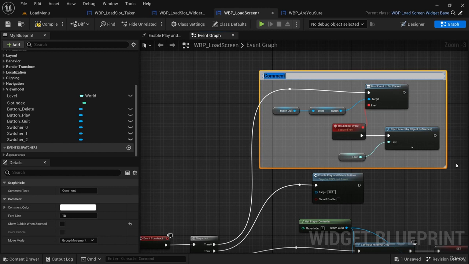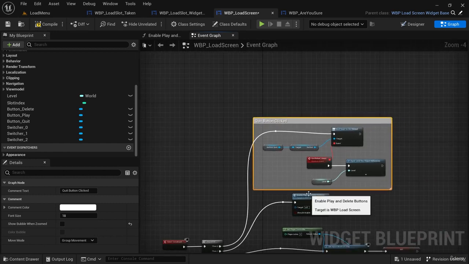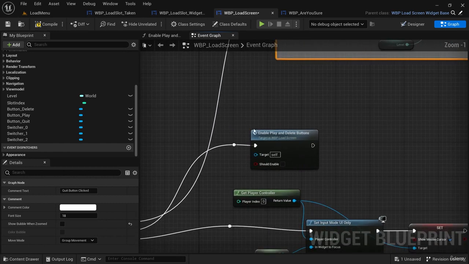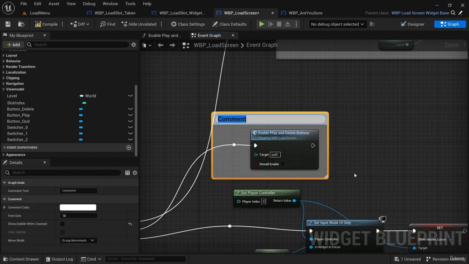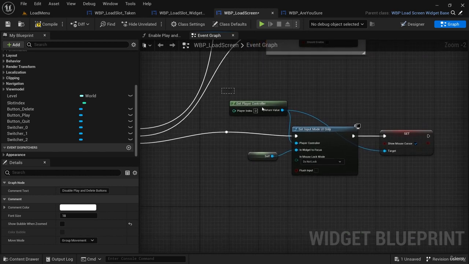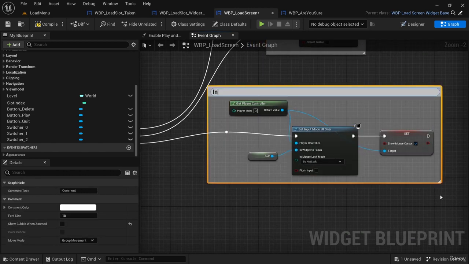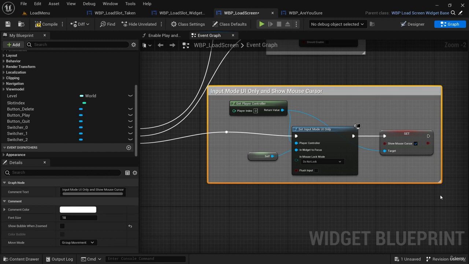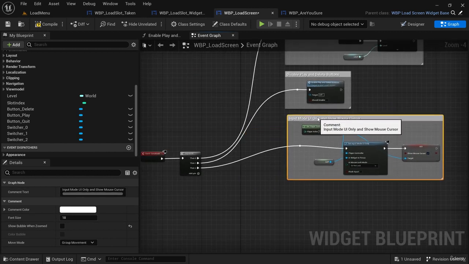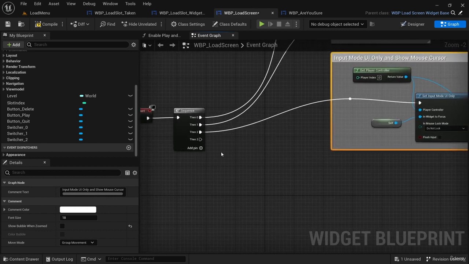I'll go ahead and comment this and say quit button clicked. Here we'll do disable play and delete buttons. Here we'll say input mode UI only and show mouse cursor. And then finally, we can assign onClicked for the delete button.